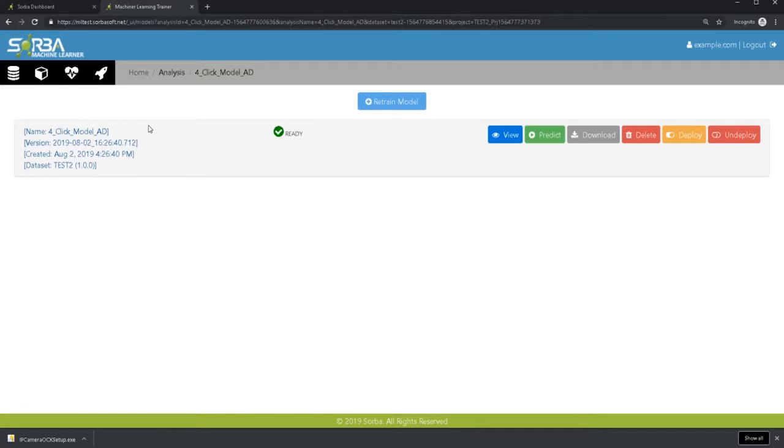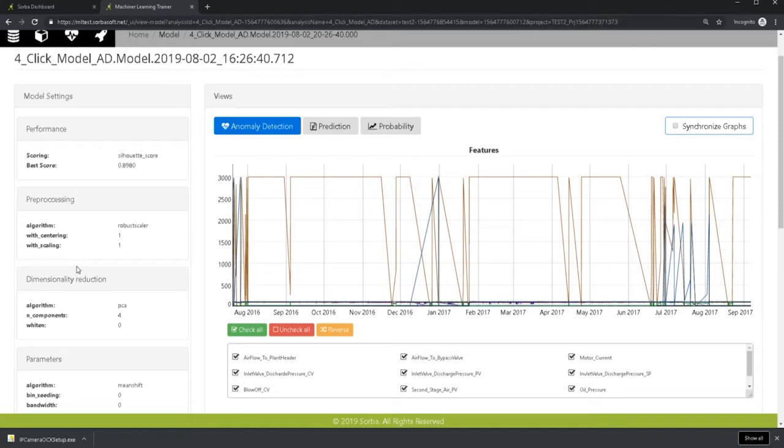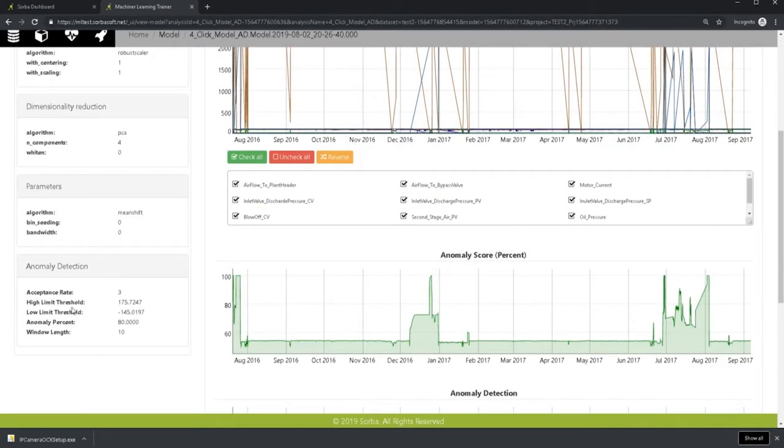Okay, now we see that the actual model is ready for viewing. So we'll select View. We can see on this side of the screen, we have some of the model settings from performance, preprocessing, parameters, anomaly detection, the acceptance rates, and so forth. Here we see that the algorithm chosen from that list of clustering algorithms was the mean shift.